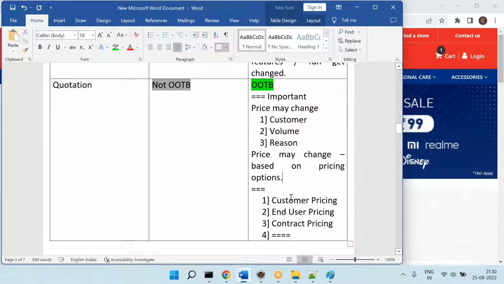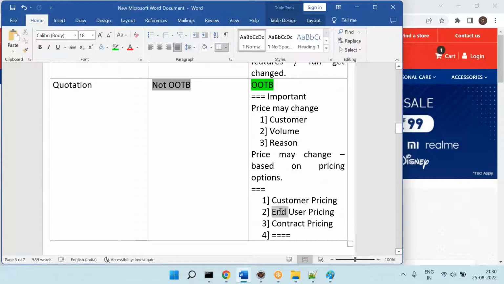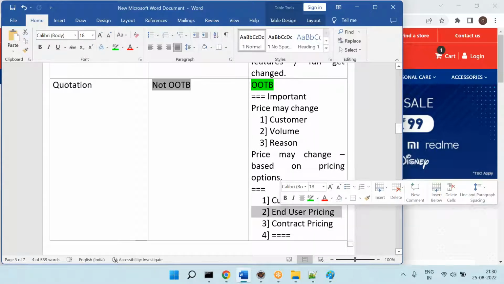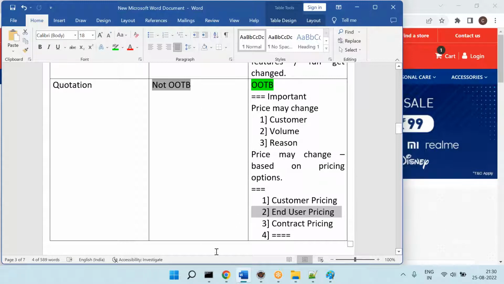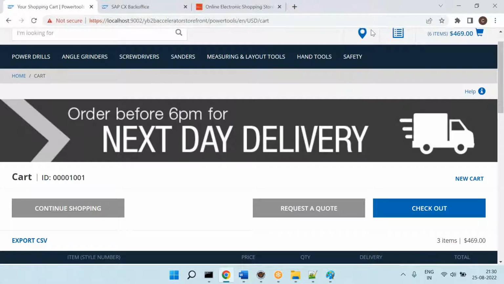We have different pricing options. SAP people should know this: customer pricing, contract pricing, end user pricing. Let's say if I select contract pricing, the price is $10. If I select end user pricing, then the price may be $9.5. Like that, we have different pricings. That's why in case of B2B, quotation is important, and you can see the quotation is available here in the cart page.